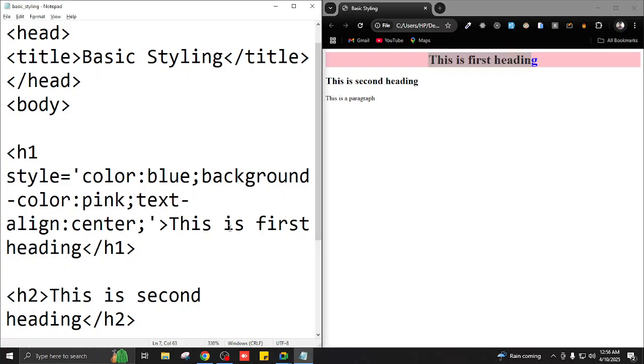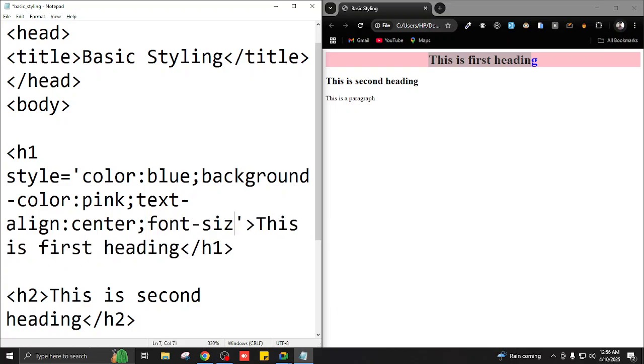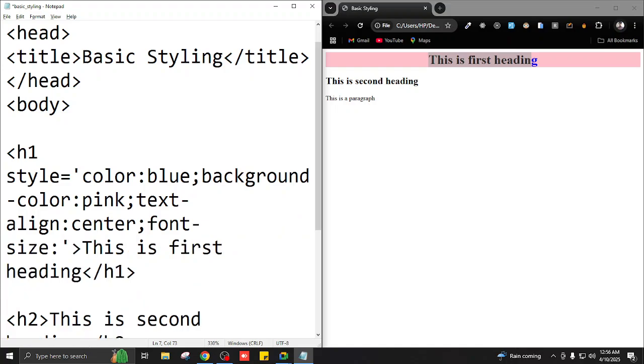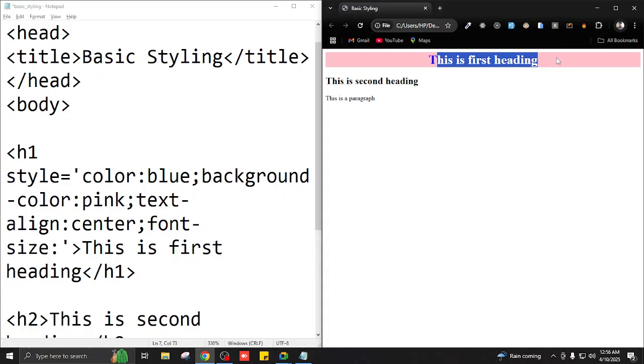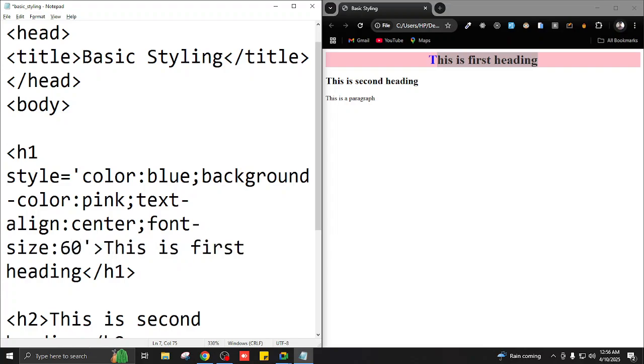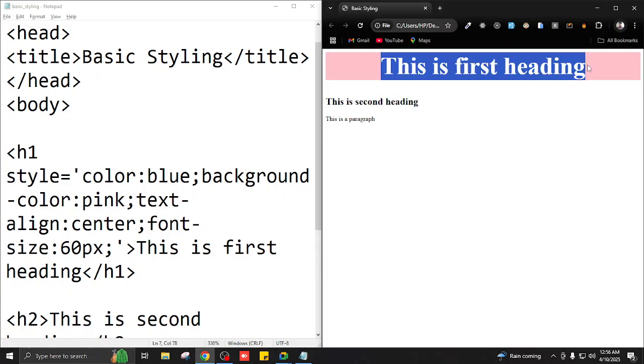How many words do I have in font size? Two. So how am I going to write it? Font dash size. Exactly, good. Then the colon in order to equate it. And let's say the default value for H1 is 32 pixels. So let's say I am going to write 60px, and at the end we're going to put what? Semicolon, exactly. Save it and refresh it. Now this heading is big. Okay, any problem?